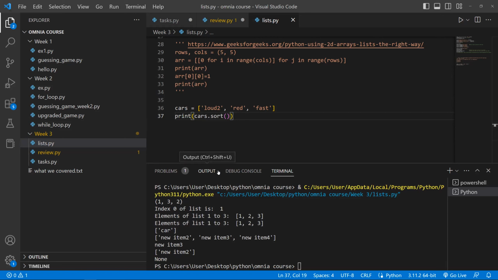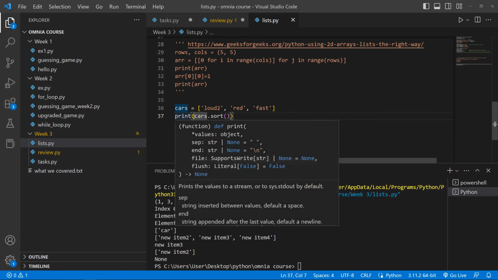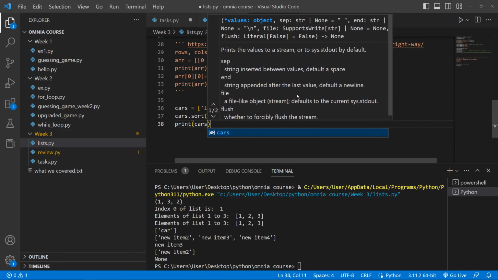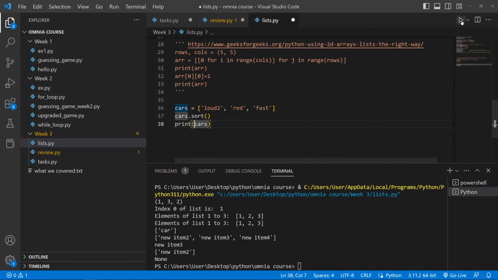We get None. That might be a problem, because we printed a function that did not give any return. If we want to see the result, we need to print the list of cars again. And as you can see, it arranged it according to the alphabet.